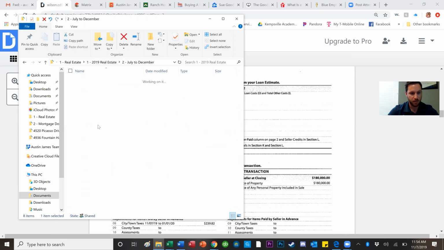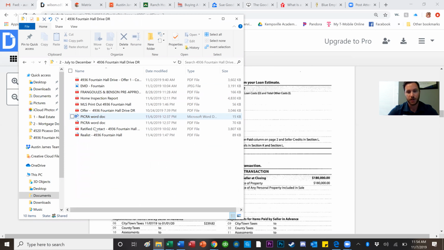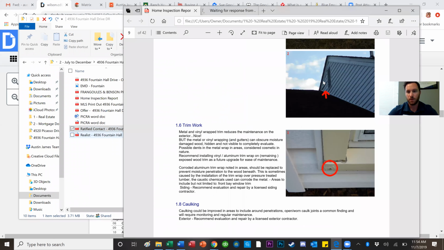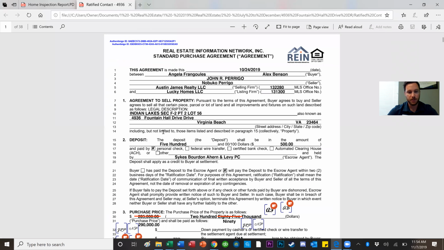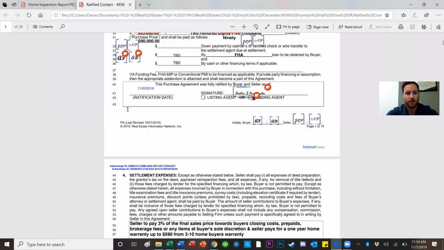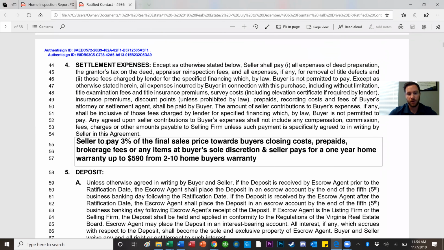So let me bring up this one, which is a ratified contract that I just wrote for my sister, and let me make this bigger. Okay, so this is the paragraph that I'm referring to, settlement expenses. This right here is where we figure out the closing costs and how much we're getting.